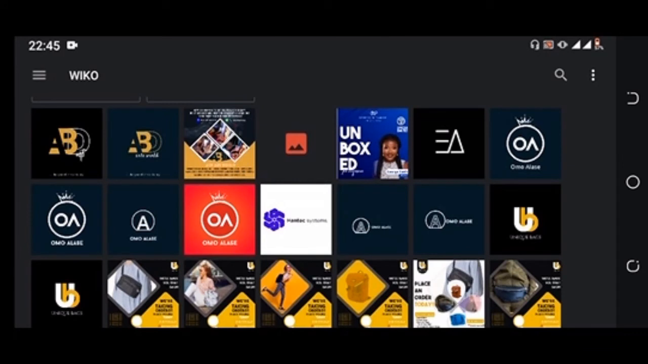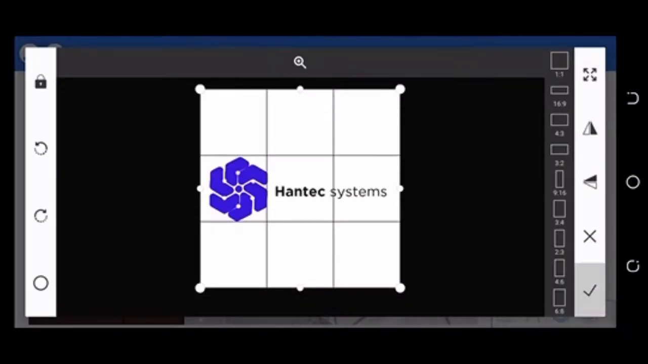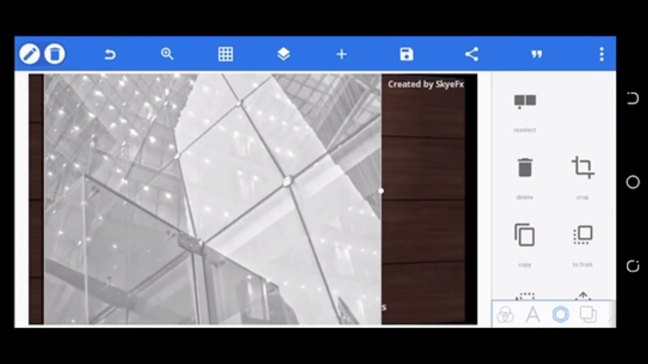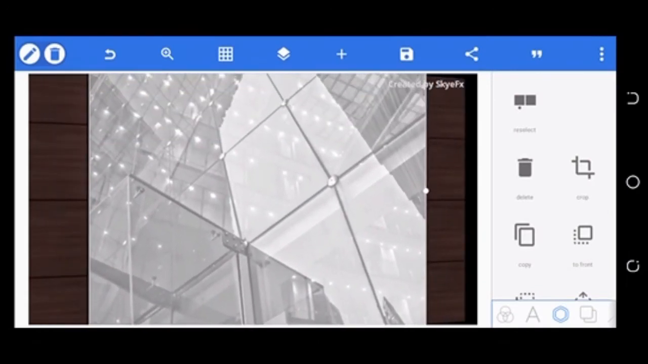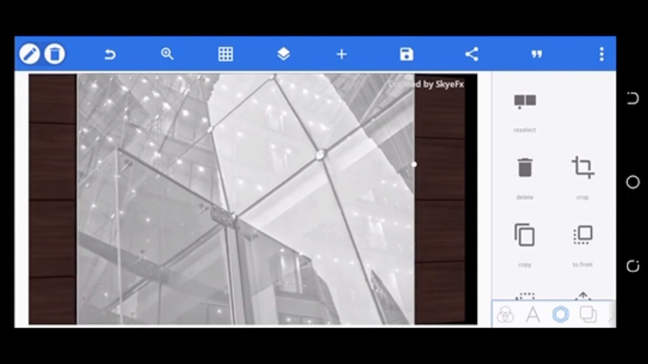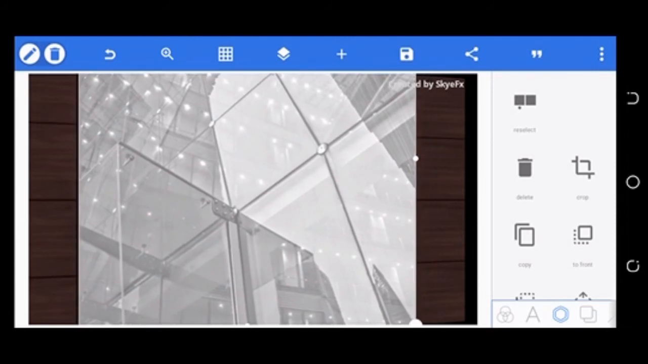Now I'm going to pick this image here. This is not a PNG image. If I pick this and click OK, you see how it turns out to be. This is not a PNG image, guys. So what you have to do is to pick a PNG image, and I've showed you in the last video how to make a PNG image.